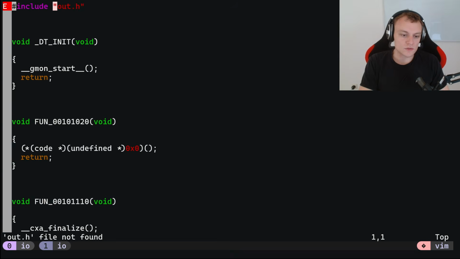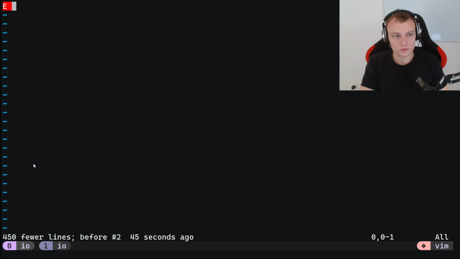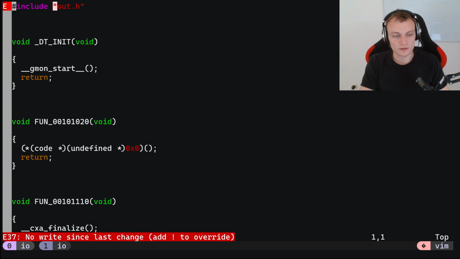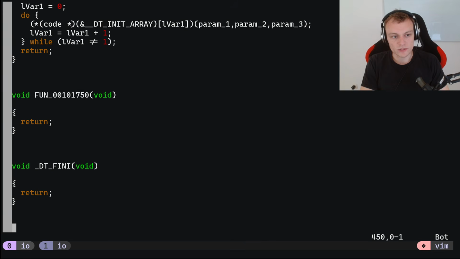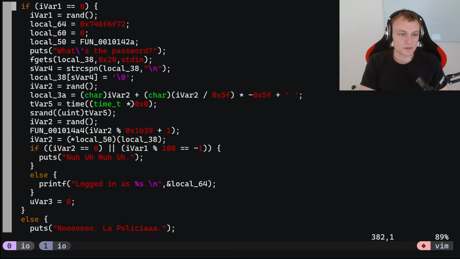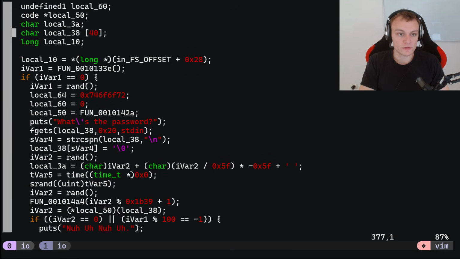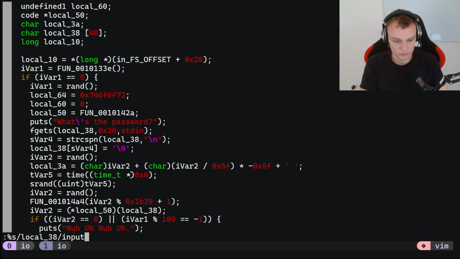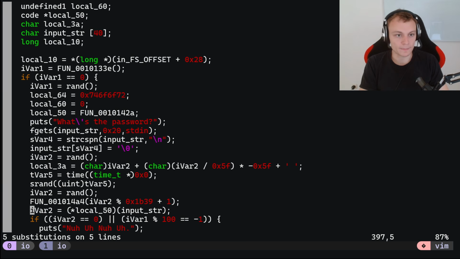So Ghidra took longer to decompile, but the information it puts out is maybe even better than the other one, than Hex Ninja. So let's start with renaming the local 38. Local 38, let's call it input string. So we have this input string.